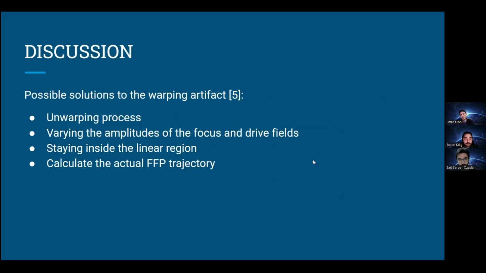And we have some possible solutions to the warping artifact. Those include an unwarping process, varying the amplitudes of the focus and drive fields, staying inside the linear region, and calculating the actual field free point trajectory. Those are discussed in the report.